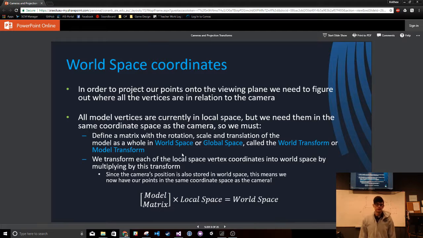So we transform each of the local space vertex coordinates into world space by multiplying by this transform. Since the camera's position is also stored in world space, this means we now have our points in the same coordinate space as the camera. Yes, because the camera is defined with respect to the same matrix system. It's like the Earth and Mars are within the Sun's matrix or transform.